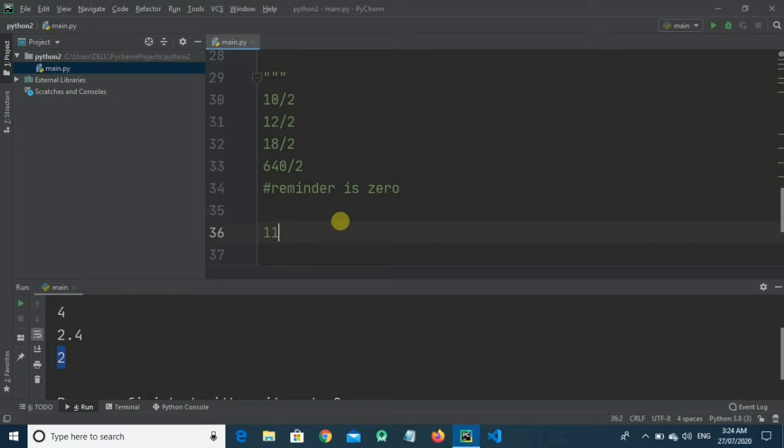A few more examples. For example, 11 divided by 2, or 27 divided by 2, or maybe 3 divided by 2. The answer of all of these divisions is 1. So the remainder of all of these divisions is 1, because when we divide an even number by 2, the remainder is always 0, and when we divide an odd number by 2, the remainder is always 1.